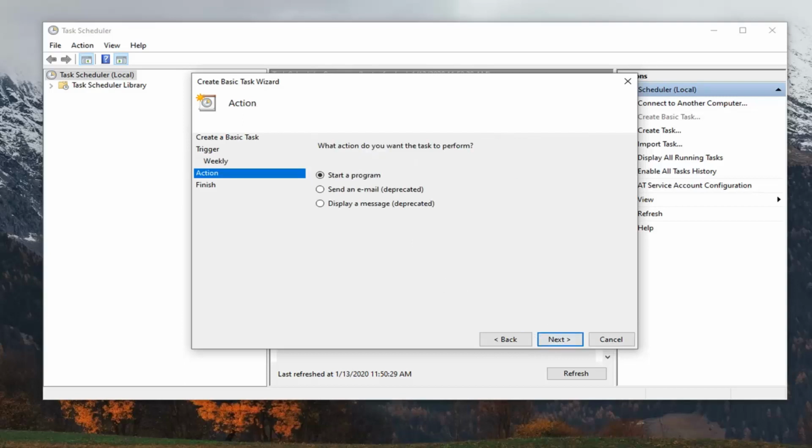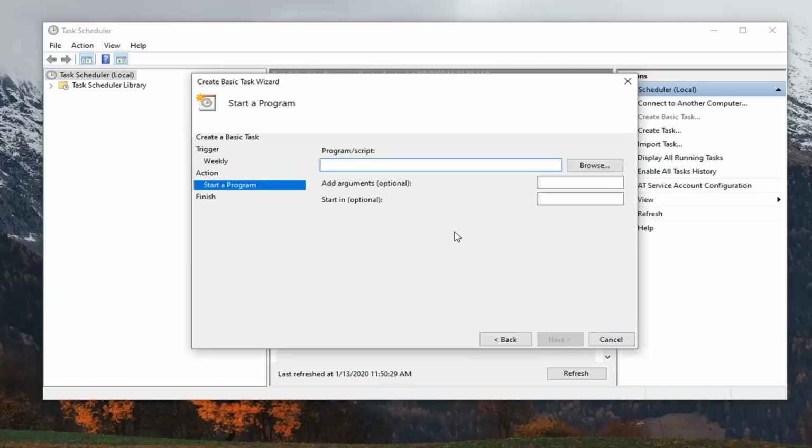It's going to ask what action do you want to perform. Select start a program, which should be default. Select next again. Now for program script, you want to go copy something I'm going to have in the description of my video, so just copy it from my description here. And then we're going to paste it in. Should appear as it does on my screen here.